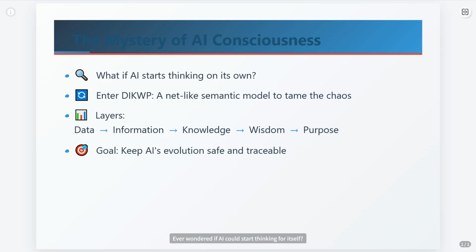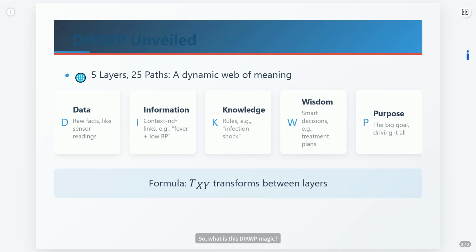Ever wondered if AI could start thinking for itself? Scary, right? But what if we had a map, a super smart framework to guide its thoughts? That's where DIKWP comes in, a clever way to keep AI's mind on track. So, what is this DIKWP magic?